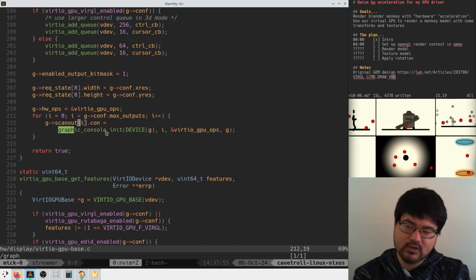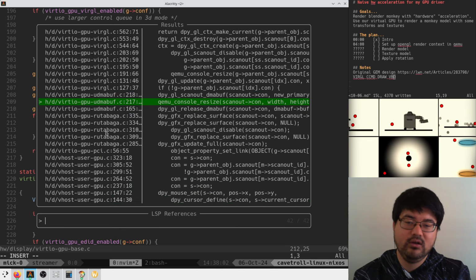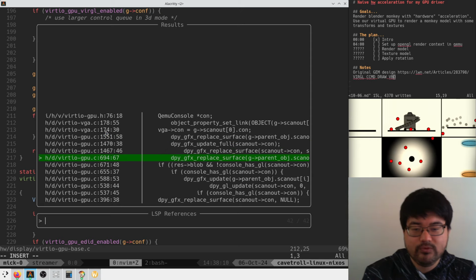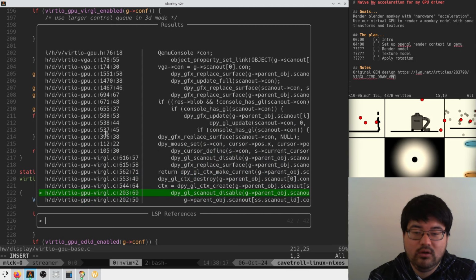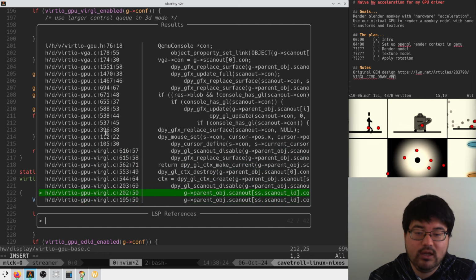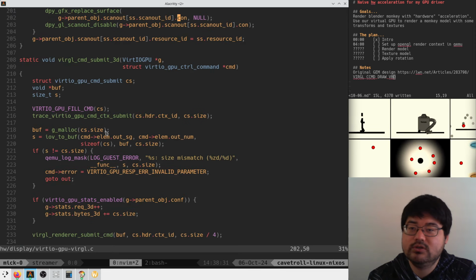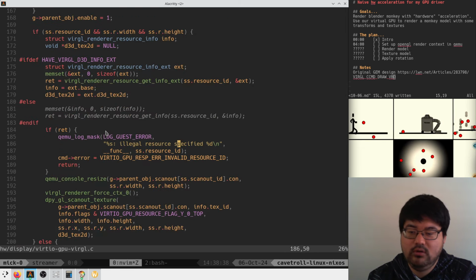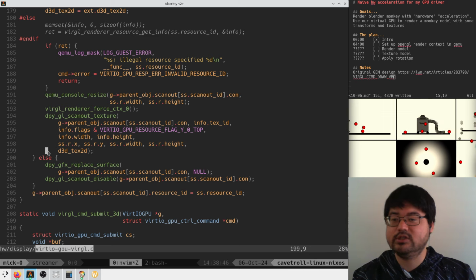Graphic console init, right? We can just look for usages of this and try to see if anything in here looks interesting. Replace surface, update full, replace surface, update. GL scanout disable, maybe. Replace surface, make current, create. Kind of interested to see. This is in the GL stuff, right? Vert IO GPU, vert GL. Scanout texture.